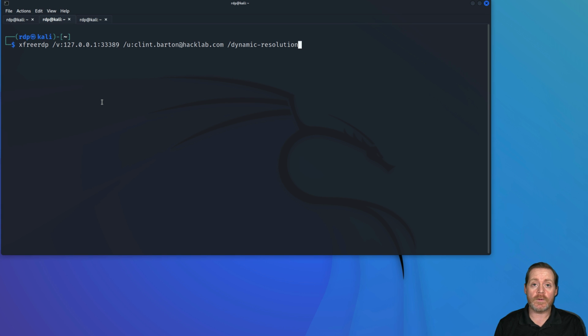Now, if you use some of the other connections or other clients for Linux, they may not work. xfreerdp supports CredSSP. And what CredSSP is, is the certificate-based encrypted version of RDP. I would recommend you use xfreerdp. So now we're going to connect to our local host on port 33389 with our user Clint Barton at hacklab.com. We're just going to use dynamic resolution.